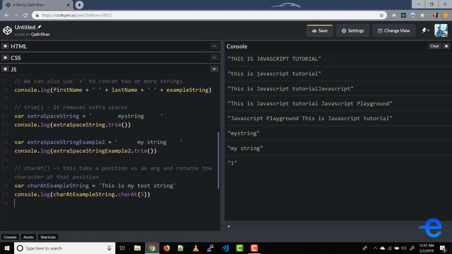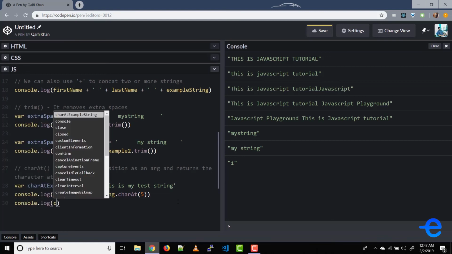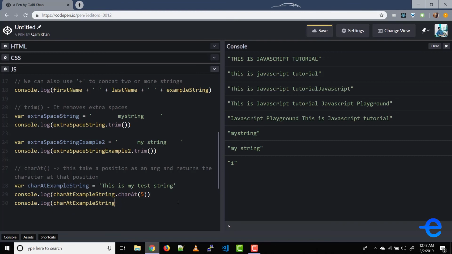Let's try another example. So let's say we need the character at, say, position n. So we've got a space in. So probably it's this one. Let's try 11. So we've got a T.